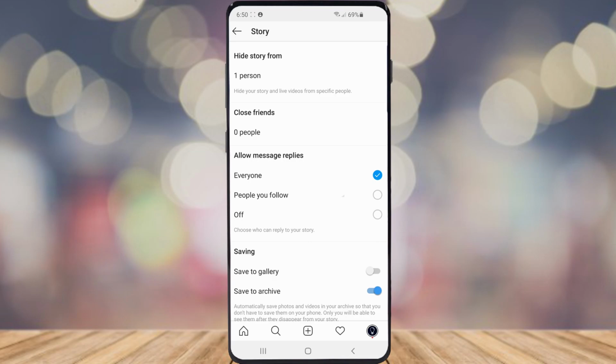And then as you can see, there is an option for allow message replies. It is selected for everyone by default. So if you want to turn off story replies, all you need to do is click on off. And then what that will do is stop people replying to your stories. So you will not have a text box at the bottom of your stories. So no one will be able to reply, whether they follow you, whether they don't follow you, or anything like that. So it's just that simple, guys.